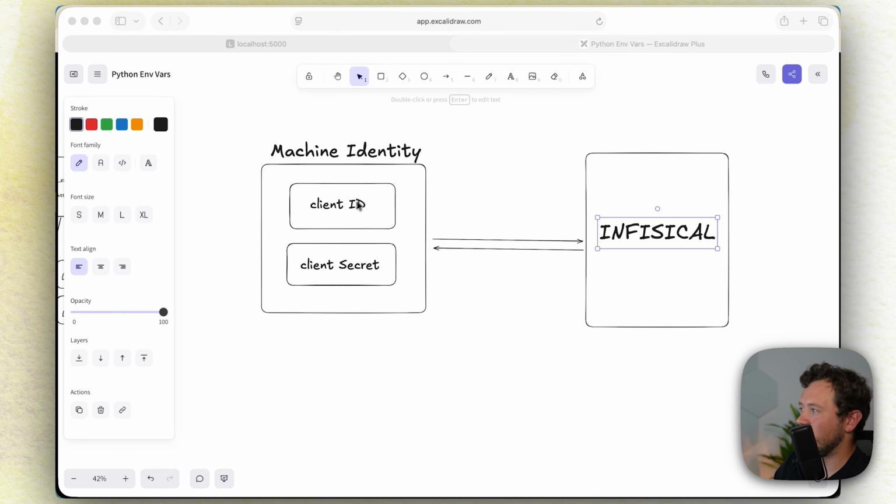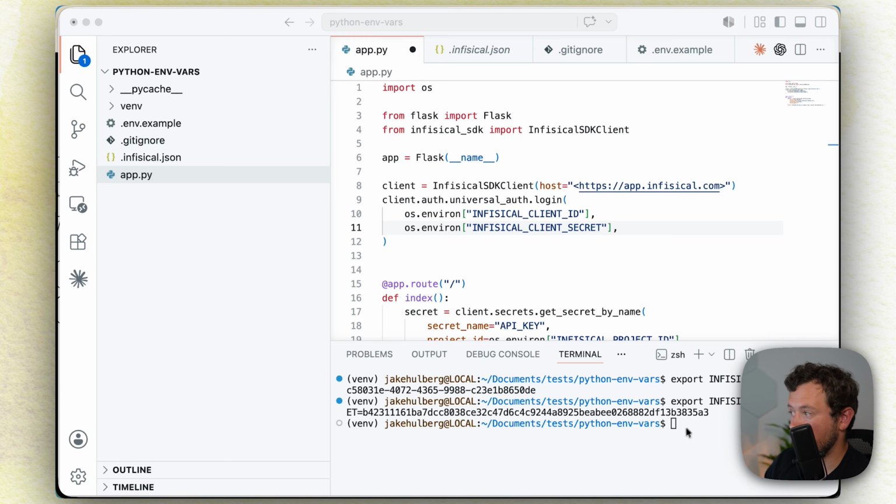Now, the app is going to log in with that client ID and client secret at startup. It's going to ask Infisical for a token that it can use to request the actual secrets that it needs to work. Now, how does the app receive this client ID and client secret? There's still environment variables that I've exported, and we still use OS environ just like we did back in level 2. I could use .env and put them in a .env file as well.